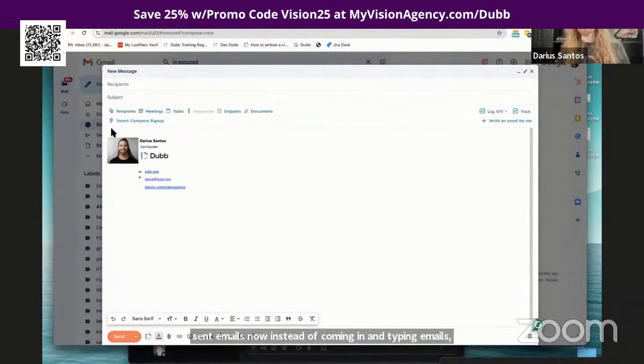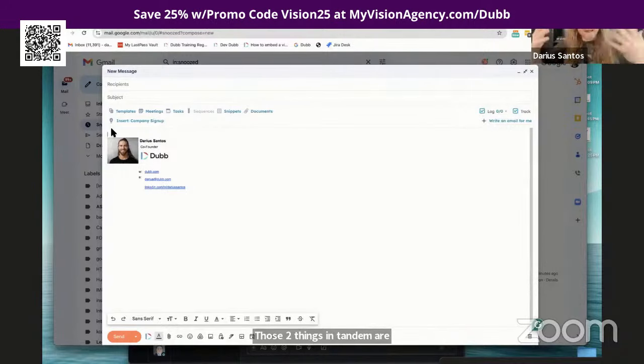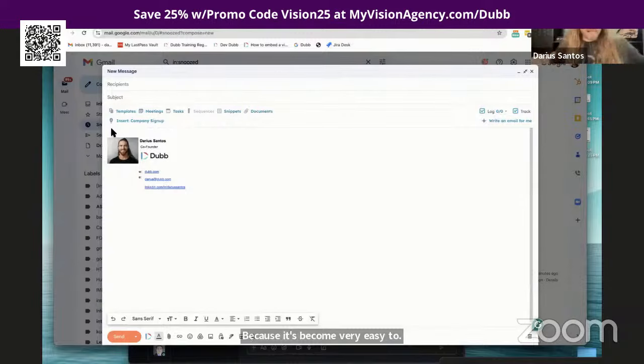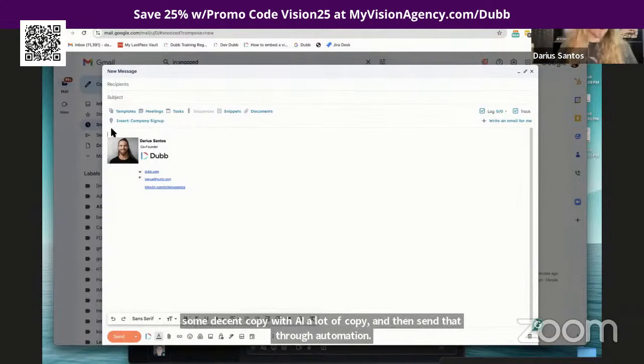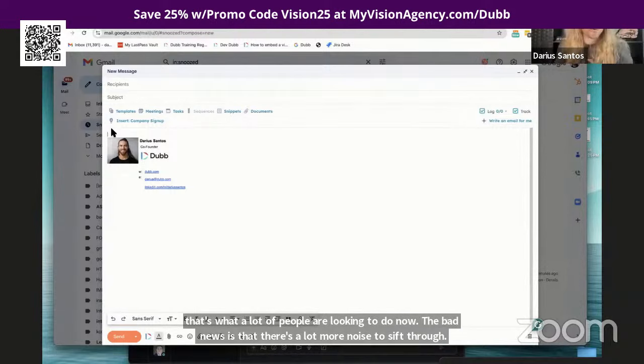Instead of typing emails, guys, really quick, there's a preface to this. There's a rising problem that some may not be aware of, which is the increase in AI-generated copy and the increase of automation. Those two things in tandem are leading to a massive influx of text-based messages being sent via email and other channels, like LinkedIn, through automation, because it's become very easy to generate a lot of decent copy with AI and then send it through automation. That's what a lot of people are looking to do. The bad news is that there's a lot more noise to sift through. The good news is video is a way to instantly cut through all of that noise.